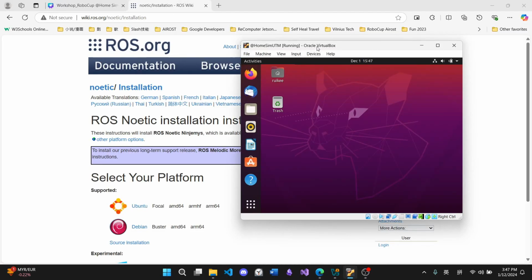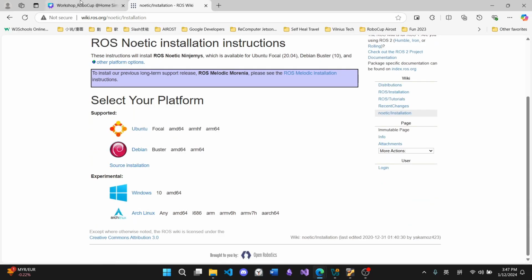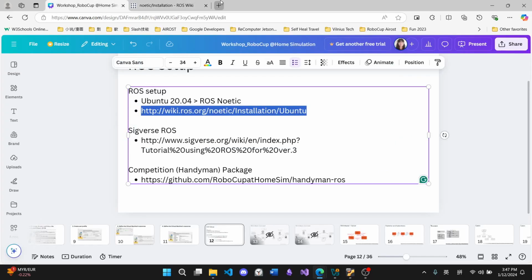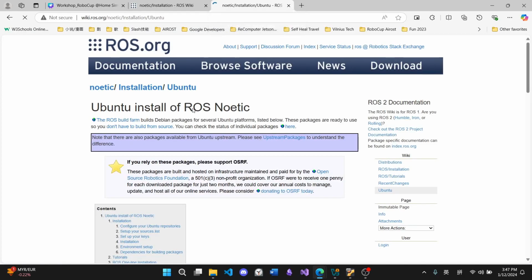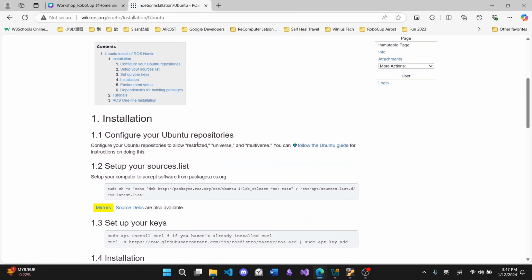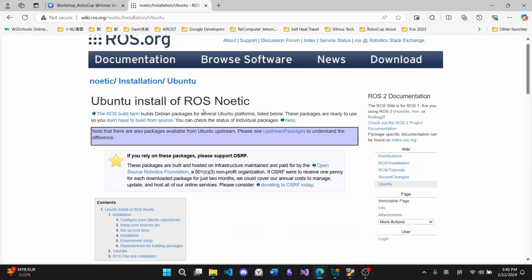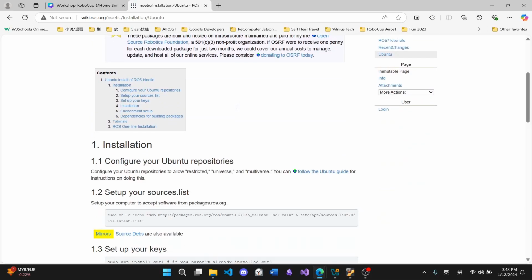Once your virtual machine is already installed, we can start with the ROS Noetic installation. From here, we go to this link, and then in here, there is just basic ROS. There are a lot of different versions, and the version that we are using is ROS Noetic.